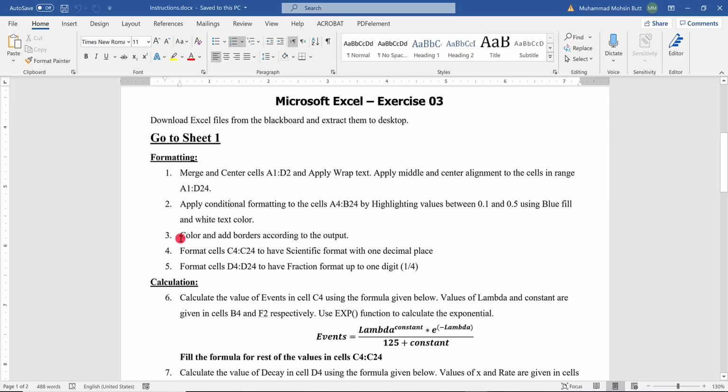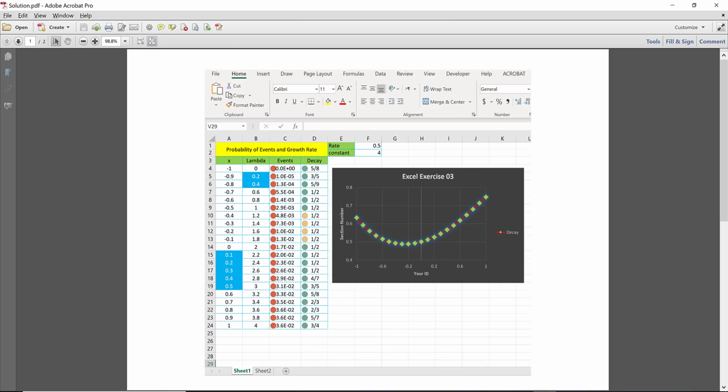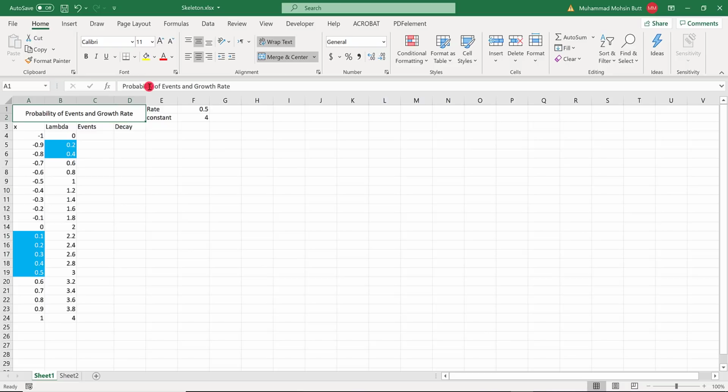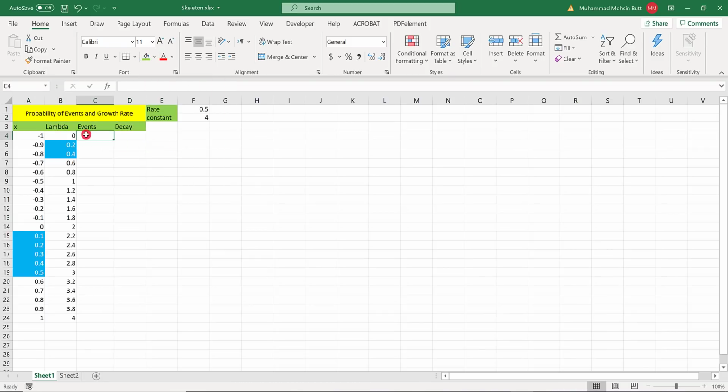So that is your second step. Then it says color and add borders according to the output. So let me show you the output and we will color according to the requirement. You can see here we have yellow background color for the title of this table, probability of events and growth rate, and then green background color for the labels. So I can click on the main heading and apply the yellow fill color. For the labels here and E1 to E2 I can apply the green fill color option.